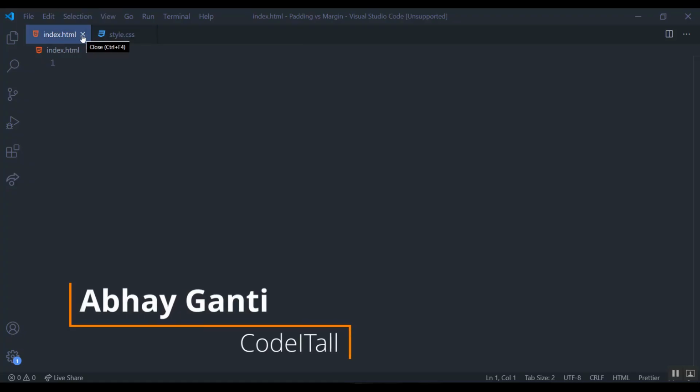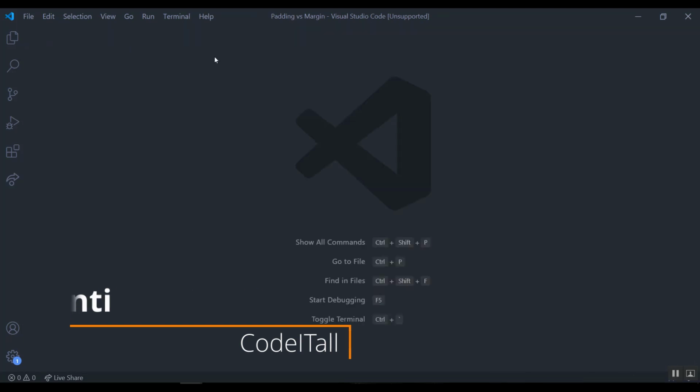Hello guys, what's up? Welcome back to Code It All, and today as you see, I'm going to be doing padding versus margin. What is the difference and when do you use them? This is in this part of CSS, so let's get right to it.